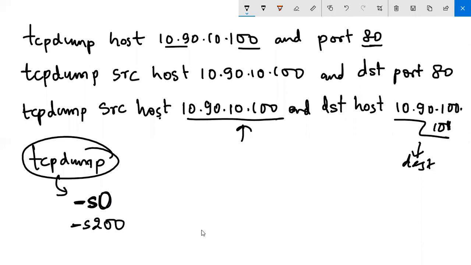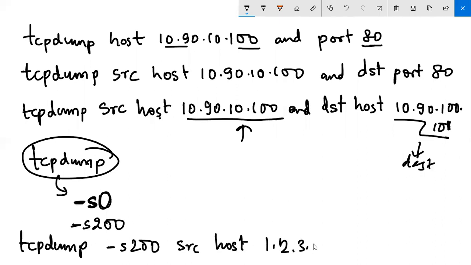So basically the same thing you can type using tcpdump -s200 and source host, let's say 1.2.3.4, and destination port is 80.